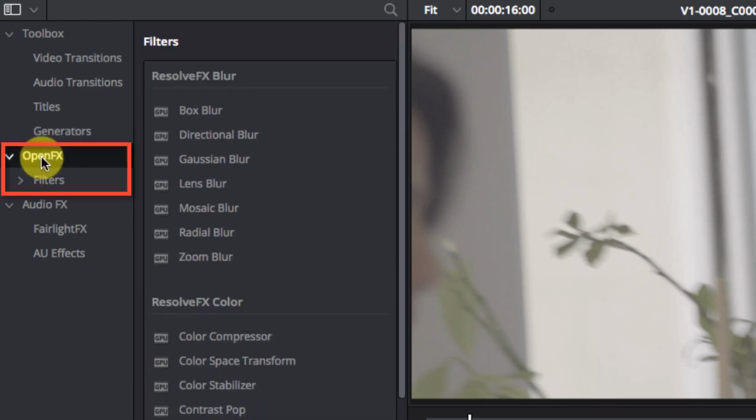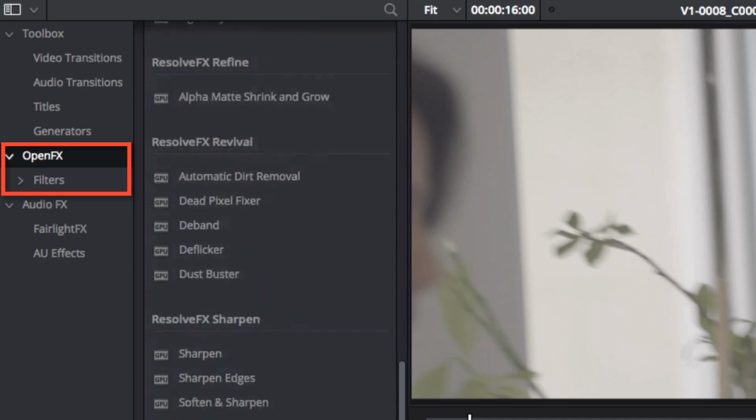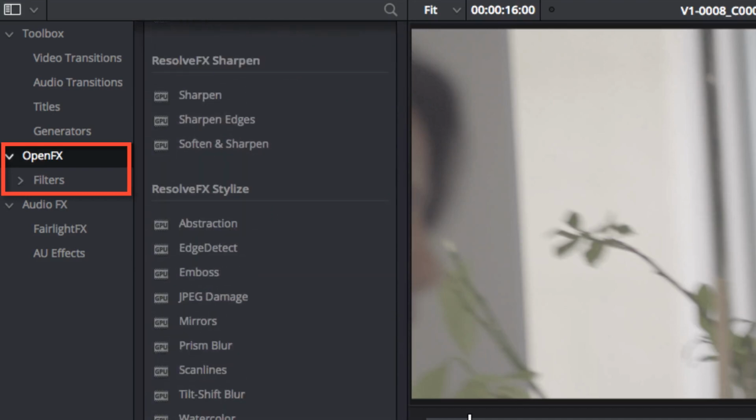The next section is Open Effects. These are extra effects that can be added to DaVinci Resolve, with a lot of effects that come built in with Resolve. So things like blurs, lens flares, and a lot of other effects. Note that you can also add third-party effects to Resolve.